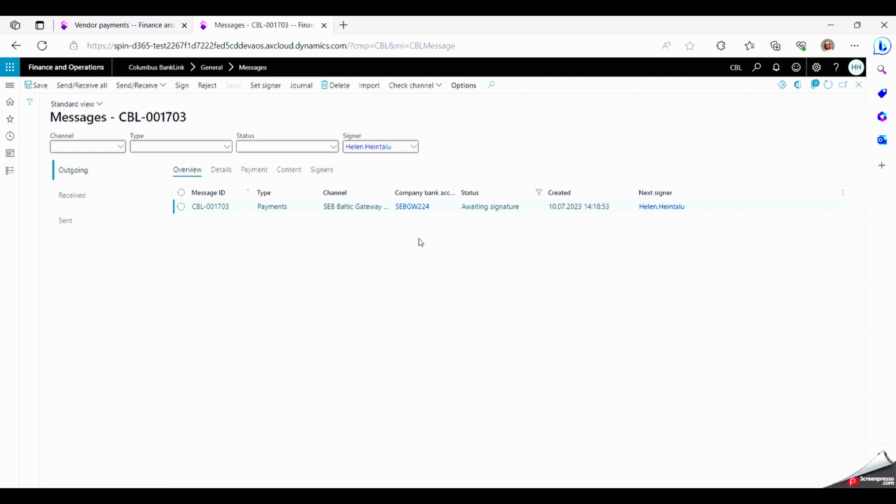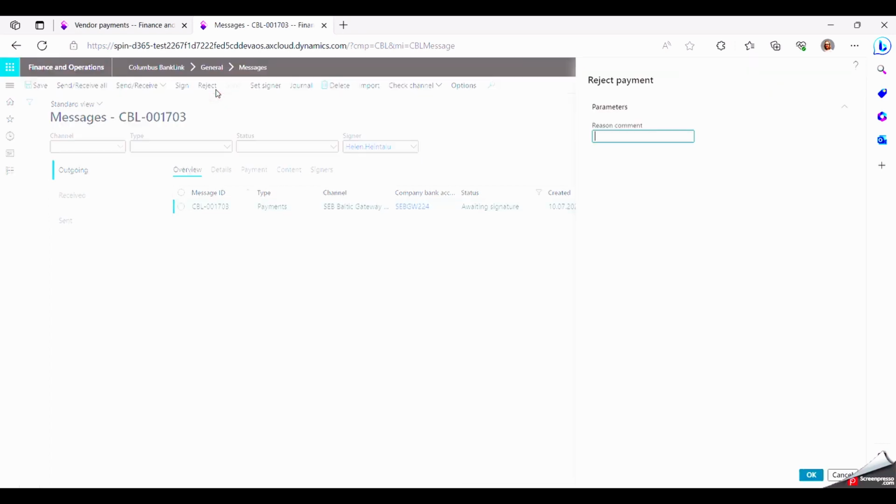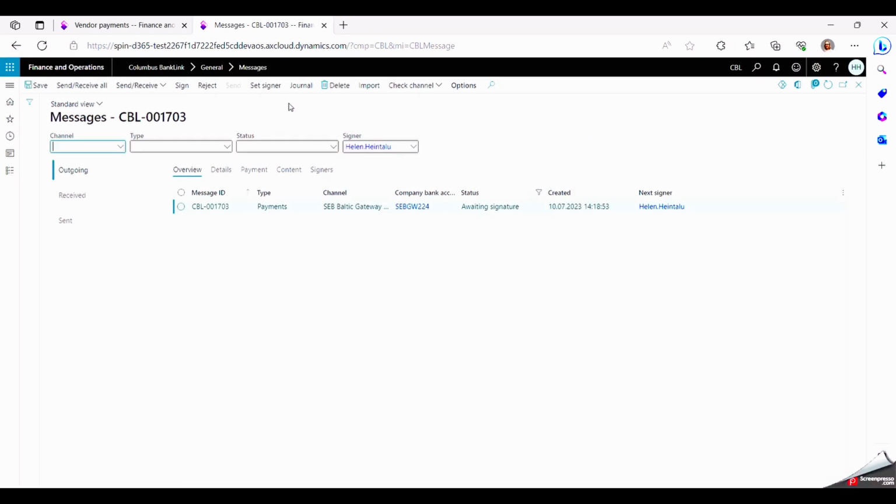Under the outgoing messages, we can see payments that are waiting for users to sign them before sending to the bank, and now it is possible to sign payments. It is also possible to reject the payment if there are errors. If the user rejects the payment, it is necessary to provide the reason why the payment was rejected. And here we can also set the next signer for the payment.